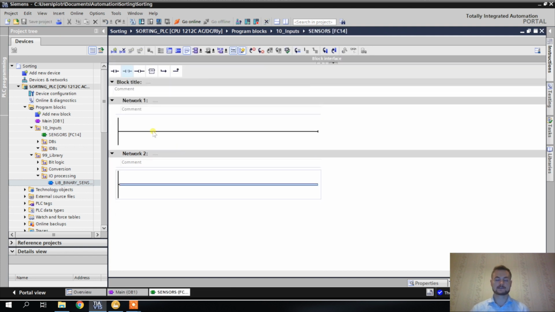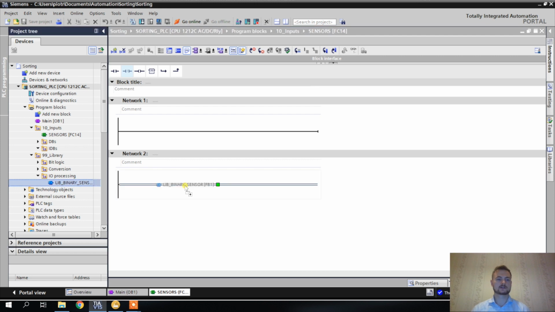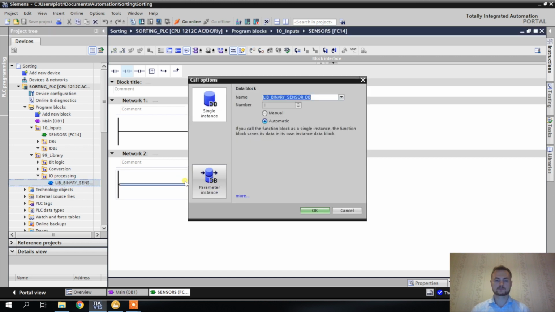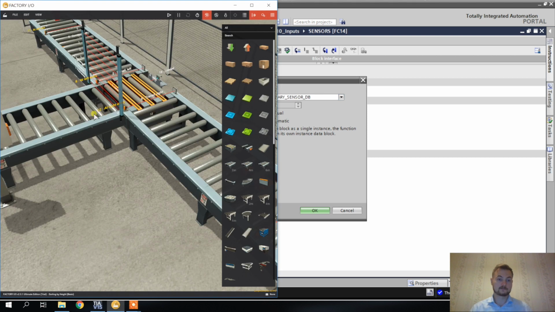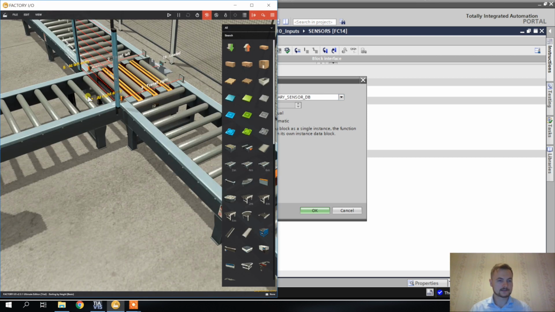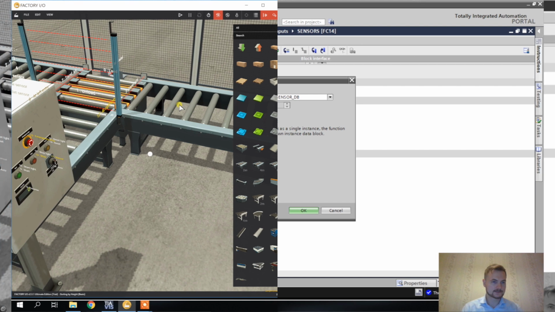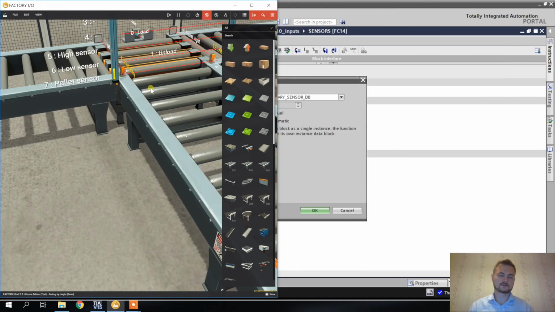So now let's use this block that I've just written. What I'm going to do, I'm just drag and dropping it here. And now I have to create the first instance. So the first instance will be for the first sensor. I've got it. And the first sensor is pallet sensor. So I'm going to use this one.